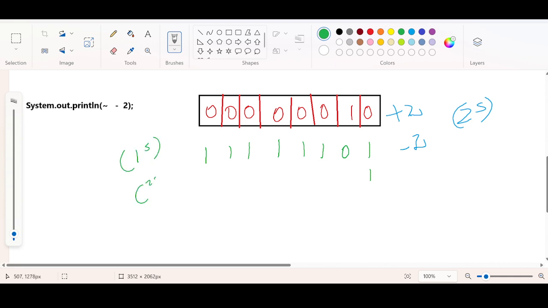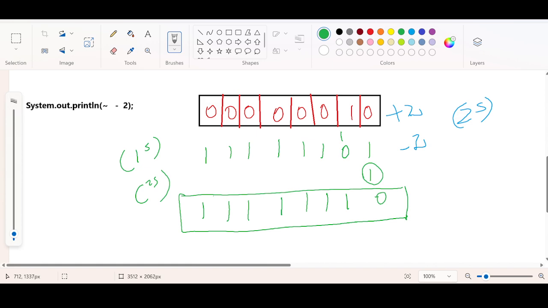Now you need to find the 2's complement. The 2's complement is you add 1 upon the 1's complement. So 1 plus 1 makes 10, carry 1, and the rest is going to be 1 only: 1, 1, 1, 1, 1, 1. This is the equivalent binary number for -2, isn't it?